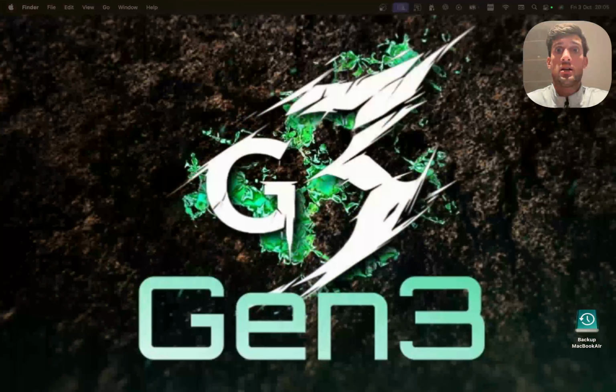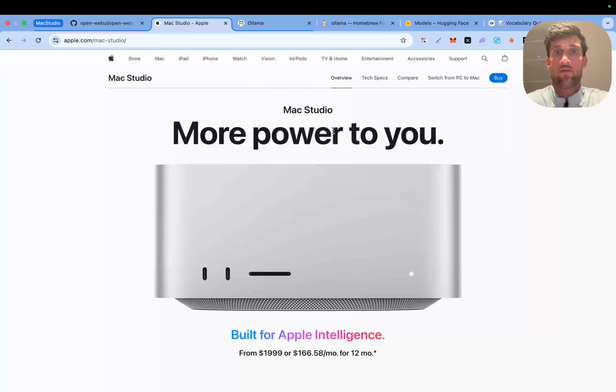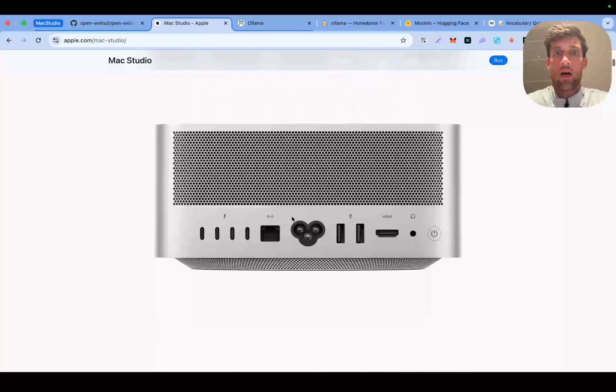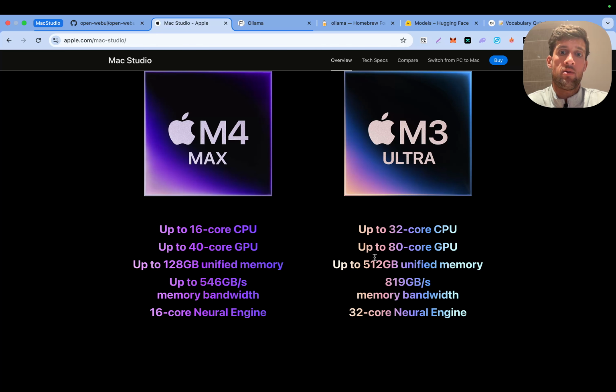So basically, those are the Mac Studios I'm speaking about. You have the M3 or M4 possibility. We chose M3 because there is more unified memory. It can go up to 512 gigabytes, which is a lot. You can run most of the models with 512 gigabytes.